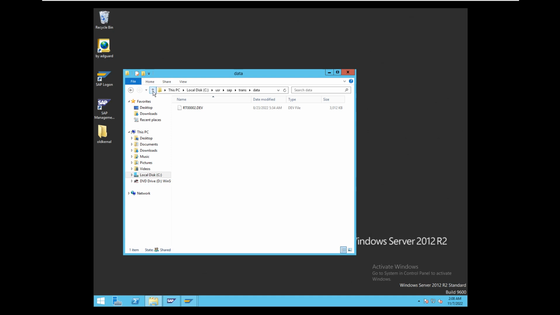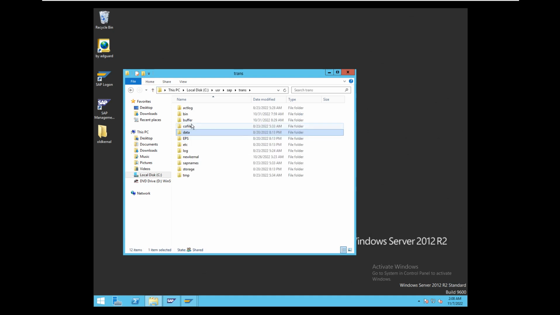Now you copy this co-file and data file to the quality system's co-file and data file. Then import it. That's what TMS is. So from logical to physical we are converting, from physical to logical we are importing. That is what export plus copy plus import is called TMS.